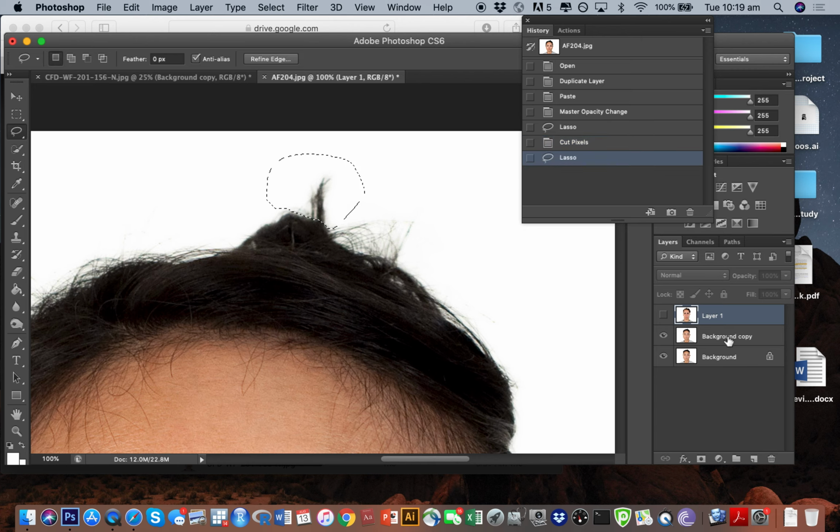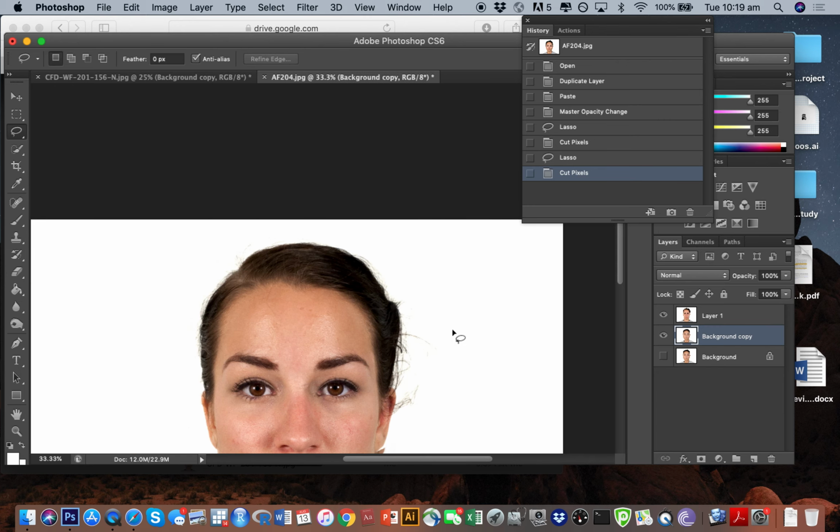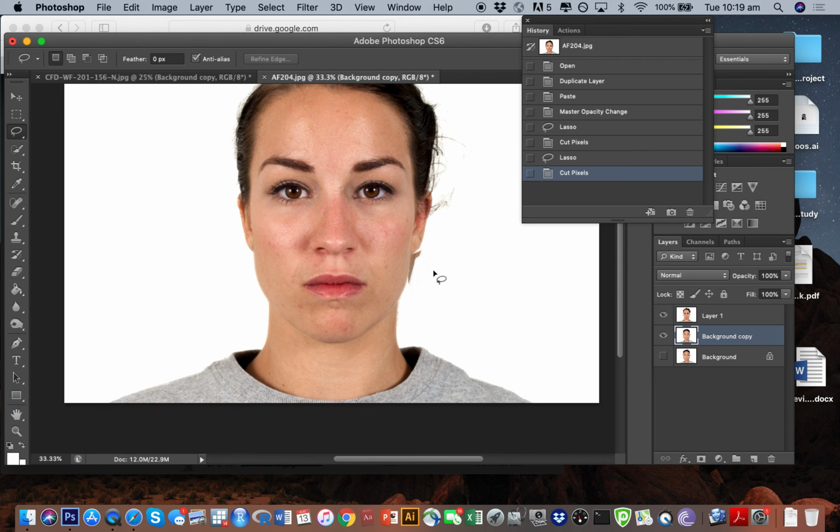Oops, I'm on the wrong layer. So to actually delete something, you need to be on the correct layer. So we have some things that look slightly weird now with this, but you don't need to worry about that.